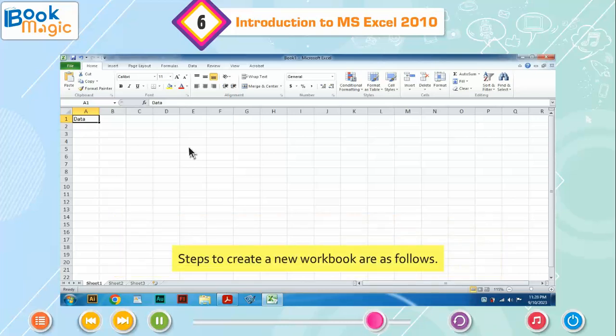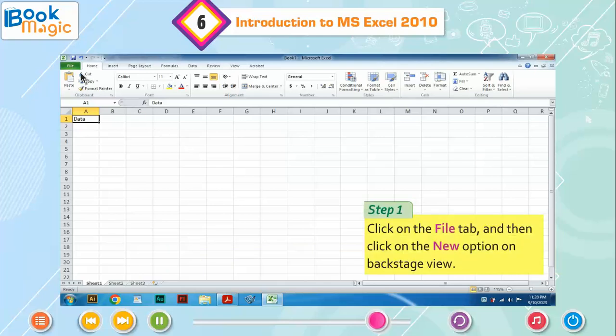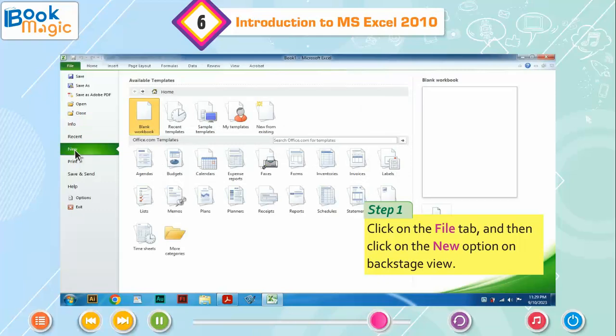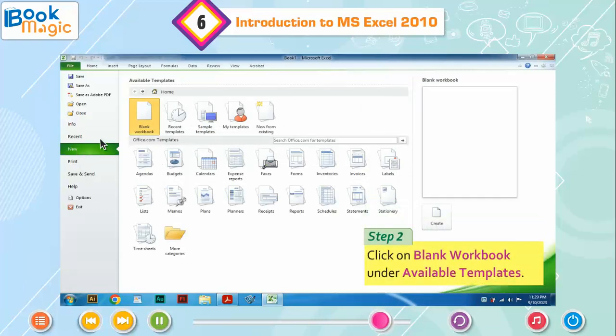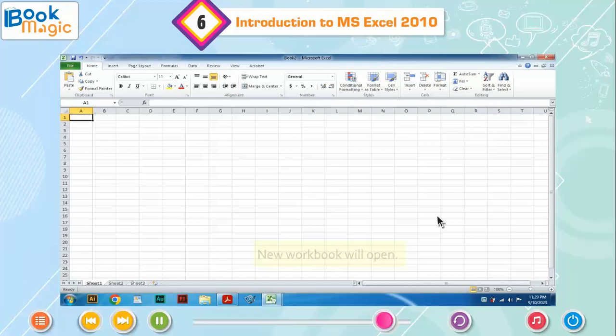Steps to create a new workbook are as follows. Step 1. Click on the File tab and then click on the New option on Backstage View. Step 2. Click on Blank Workbook under Available Templates. Step 3. On right pane, click on Create button.